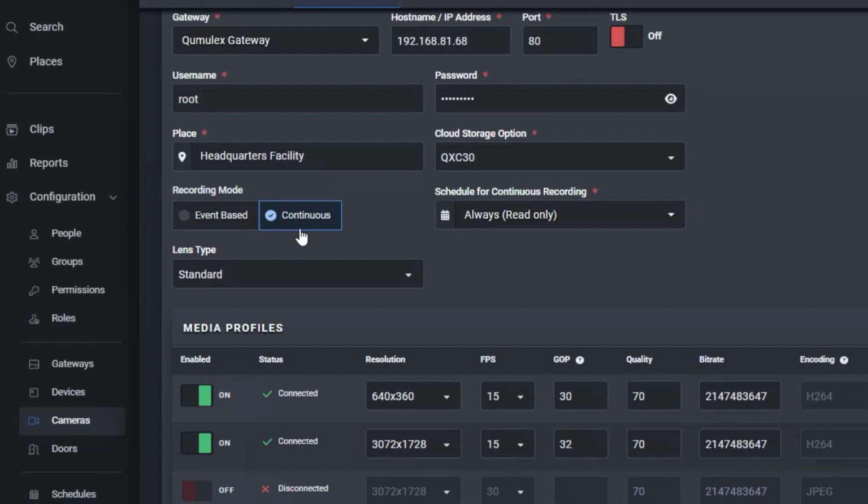So when configuring your gateways, you should think in advance if you would like to have continuous recording, regardless of whether or not you also have cloud storage. You want to make sure that you have enough storage to get the retention that you desire with that continuous recording. So we are going to go ahead and set this up for continuous.